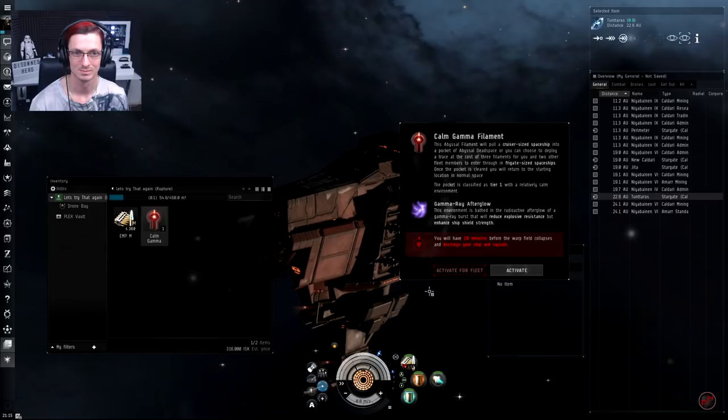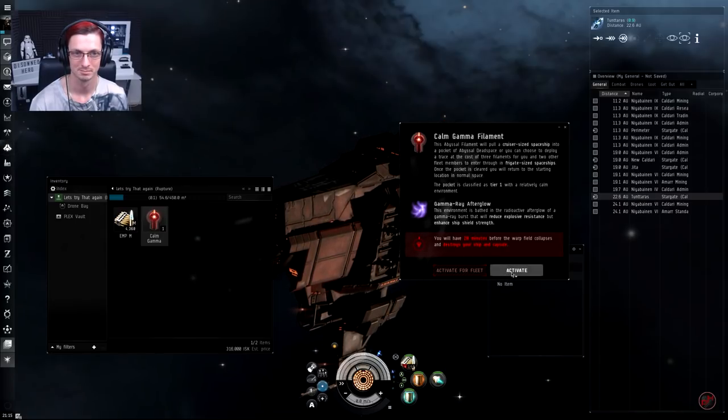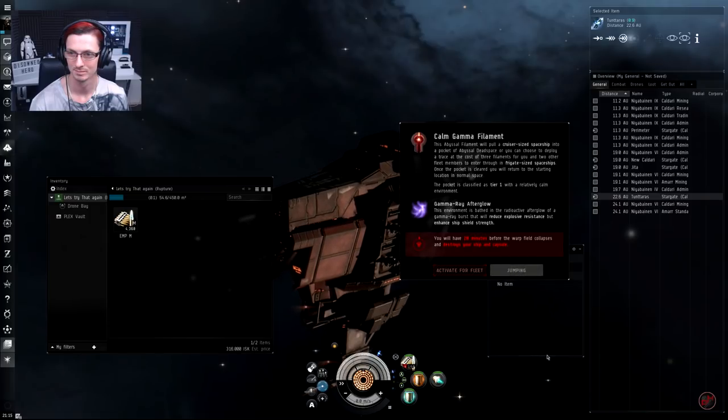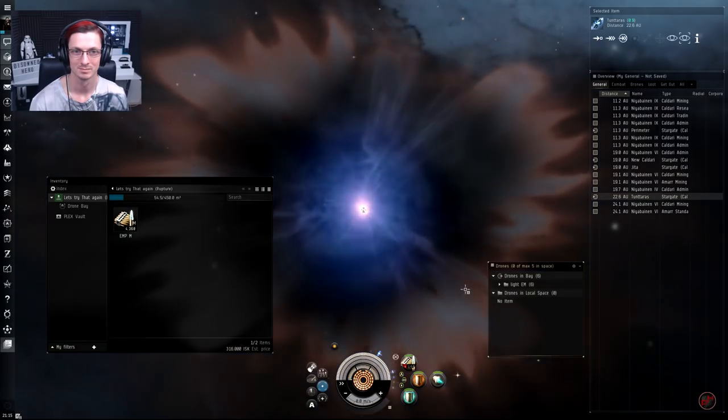And we only have 20 minutes, so to actually get in there, you just need to click the activate button on the right. If you were using this as a group activity and you had 3 of them, you would simply click activate for fleet on the left. So here we go, into the abyss.